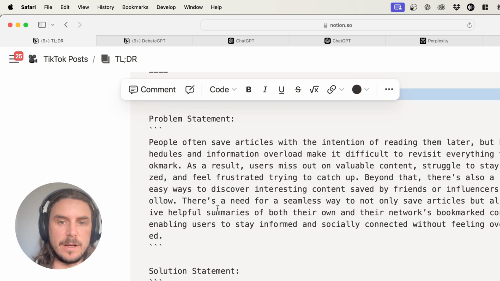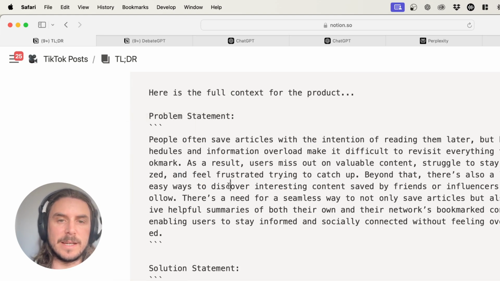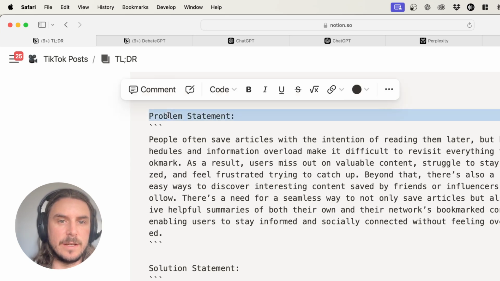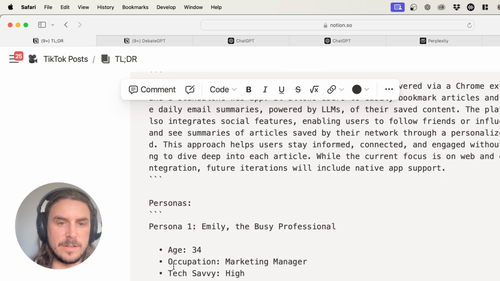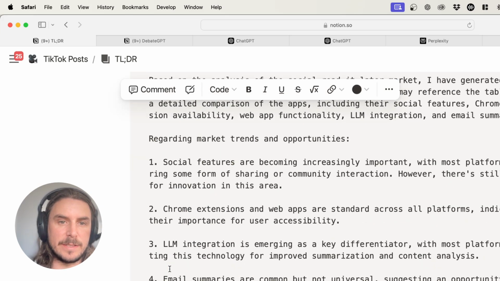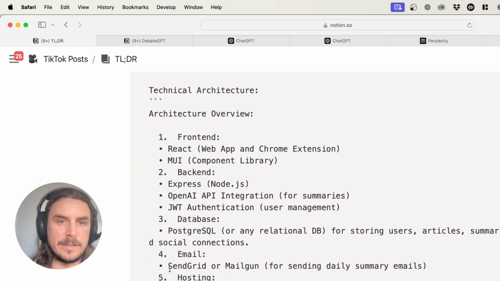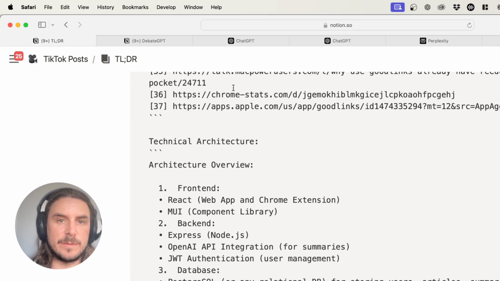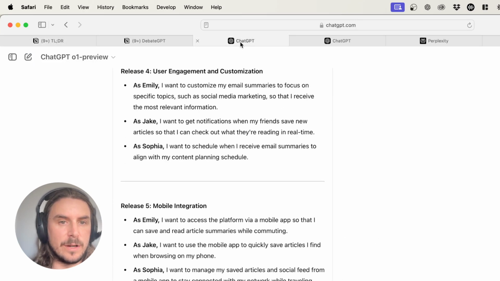Next, I give it the full context of the product. This is where we're pasting in all the stuff we created earlier. Here's our problem statement. Here's our solution statement. Here's our personas that we defined. We got the competitive analysis right here. And lastly, the technical architecture. So all that's been loaded up over into O1 Preview.